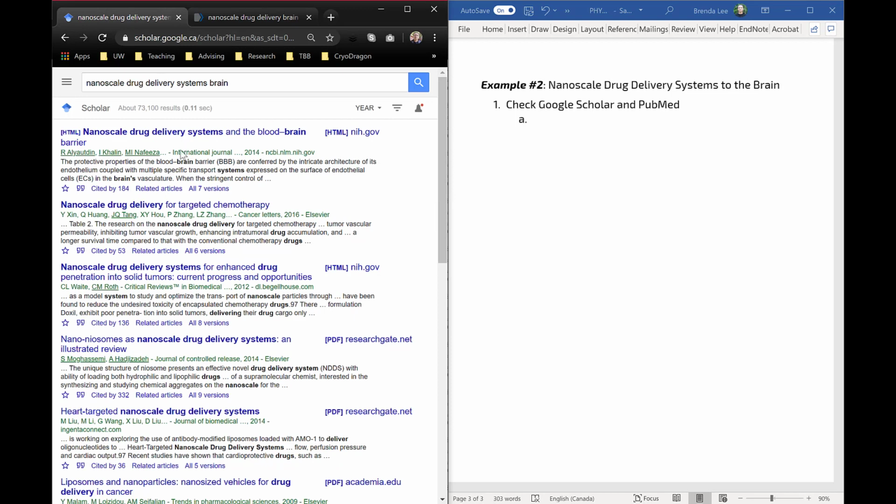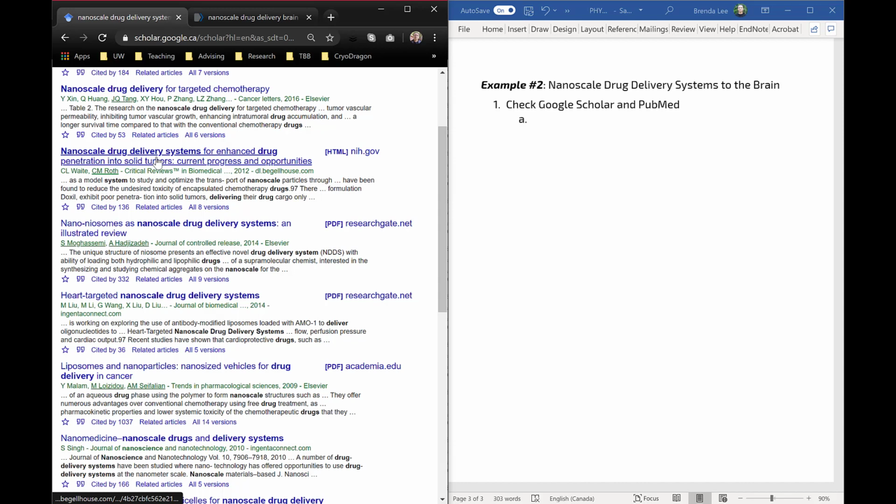Taking a look here, you have nanoscale drug delivery for targeted chemotherapy, things to do with the blood-brain barrier. As I read through these, I notice a couple of keywords. Nanoscale drug delivery systems, because that's what we typed in. There's the blood-brain barrier. There's chemotherapy. Tumors, which has to do with cancer and chemotherapy as well.